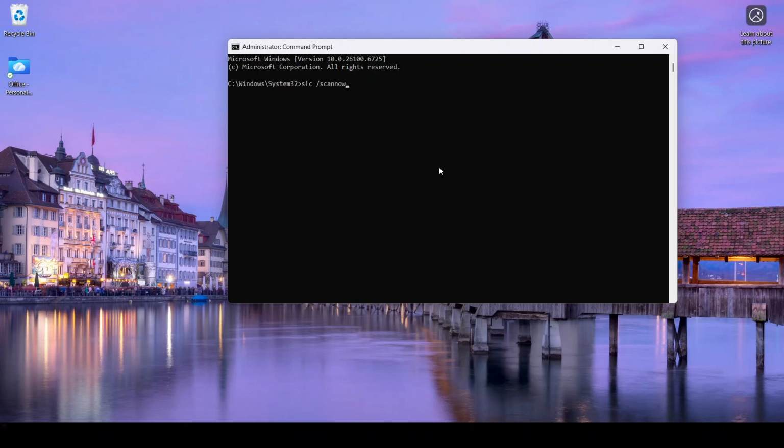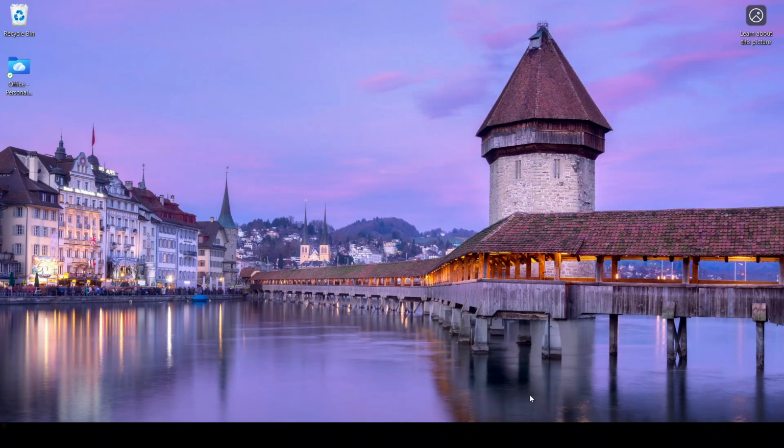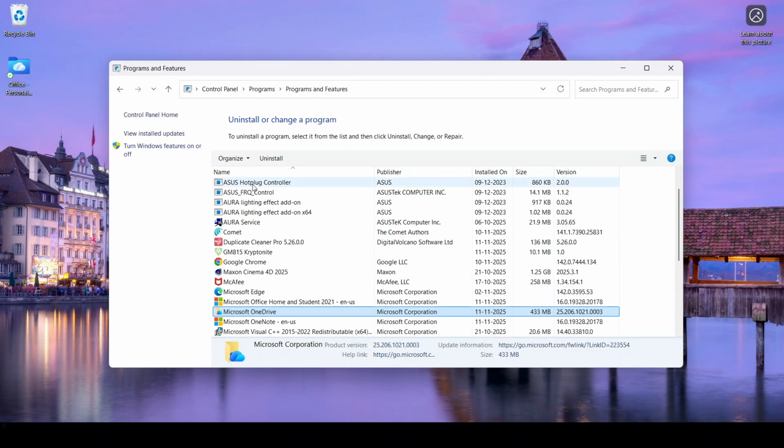Now, if the System File Checker has done its job but you're still facing the same error, we want to uninstall and reinstall OneDrive. Go to the Settings on your PC and navigate to Apps. Scroll through the list to find OneDrive, click it, and select Uninstall. Following the prompts will remove OneDrive from your system.